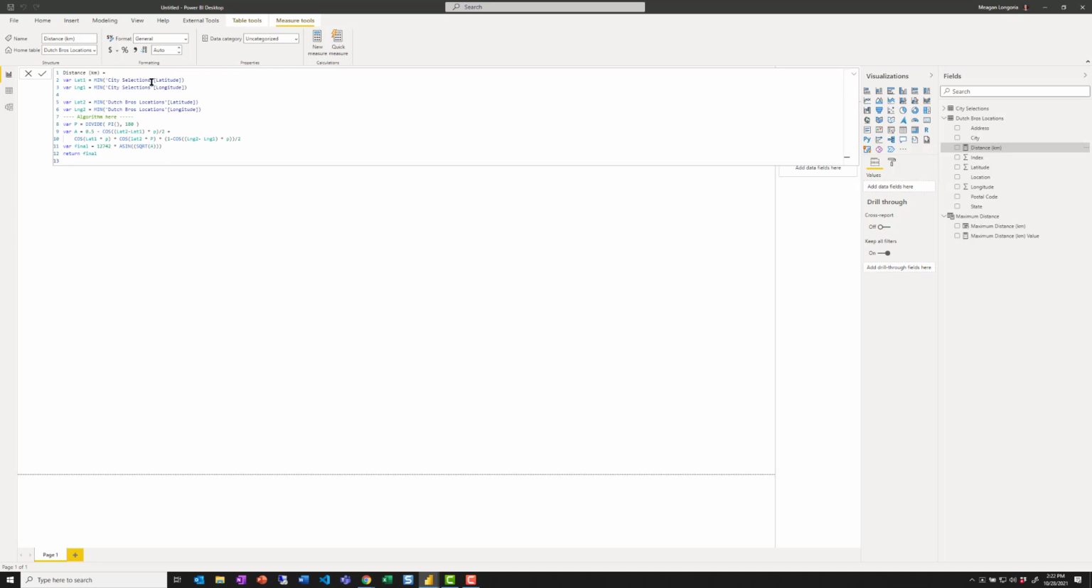So you get your longitude and latitude from the selected city, and then you calculate the min, longitude, and latitude for the Dutch Brothers location. And this is the math to do the Haversine formula to find basically the edge of a circle given a radius. So this is just the nice use of variables. And here's where we're using the Dutch Brothers locations and the selected city location.